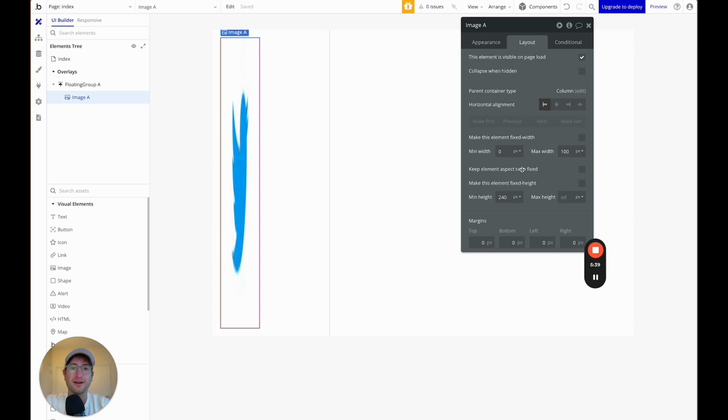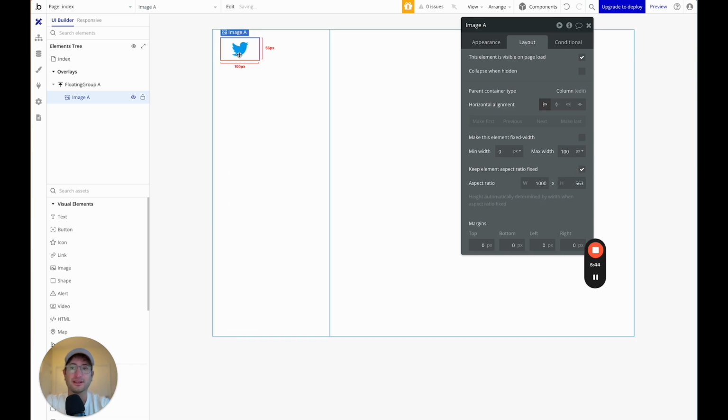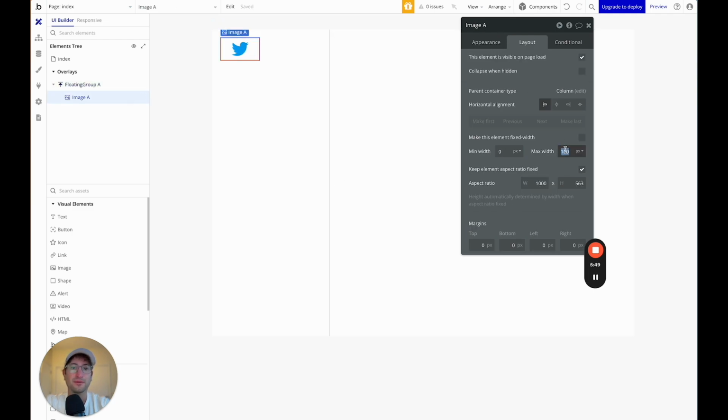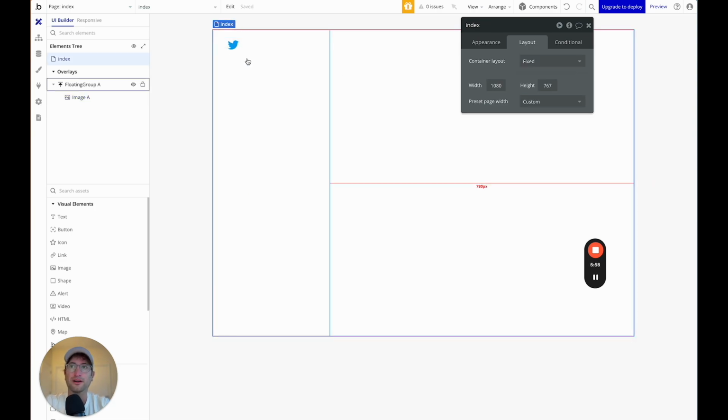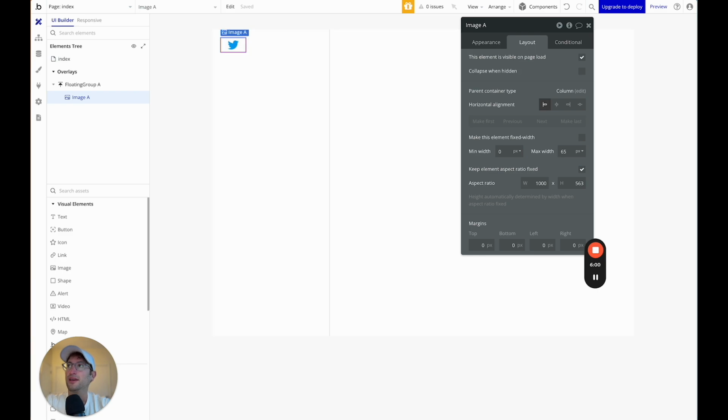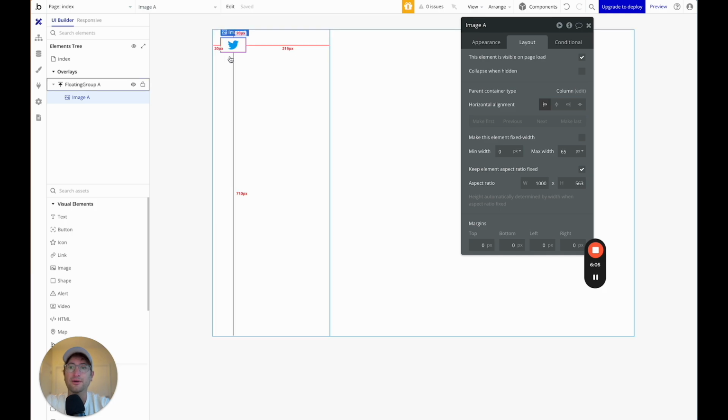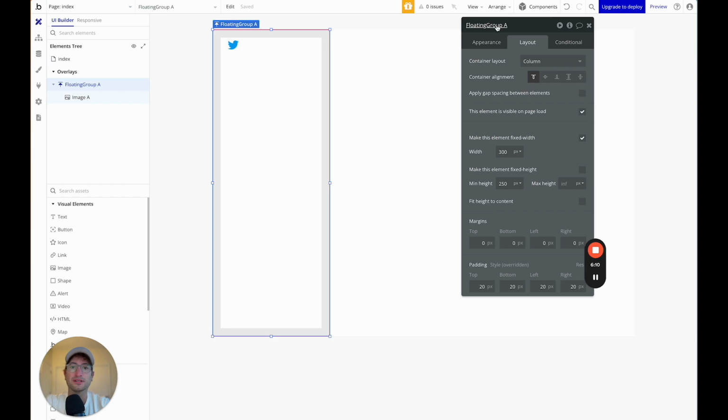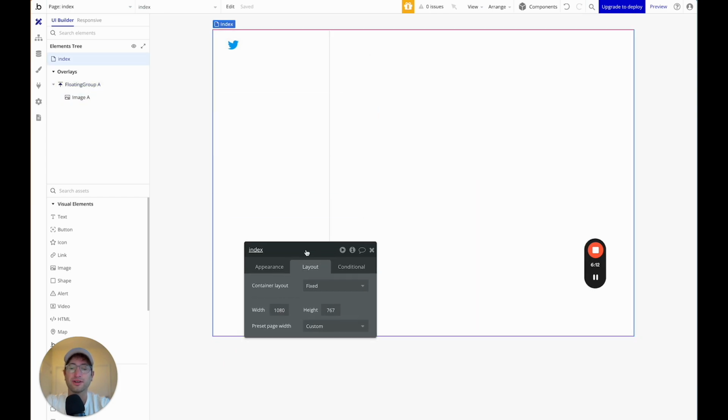We're going to go to layout, and we're going to click keep element aspect ratio fixed. And that's just going to keep it looking a little bit better there. Maybe I'll make the max width 75 to make it a little bit smaller. Okay, so we have our little logo up there on the left. And then I'm just going to go back to Twitter so I can see. And then we can add a menu later. Right now I'm going to move over to the right side of the screen.